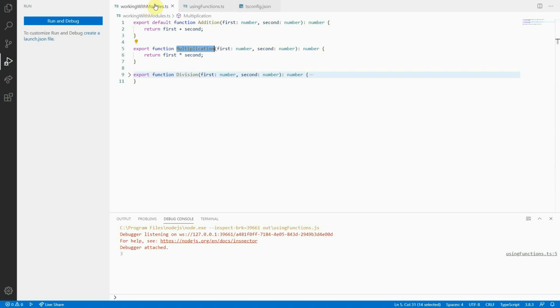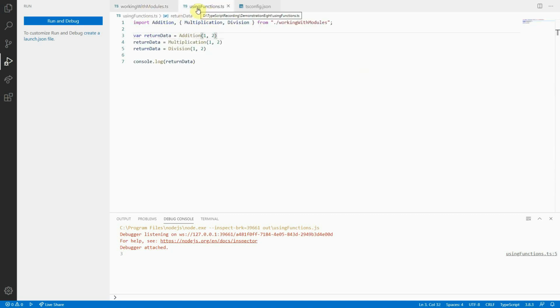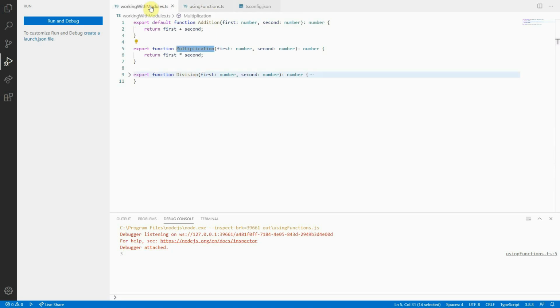We just have to use an import keyword inside this particular file, using functions. And in order to export all these functions from this particular file, we have to use the keyword export. Whenever we are trying to export data or we are trying to export variables, functions or anything from a particular file, one of the values should be a default export value. Else this particular TypeScript code will give you a compile time error.